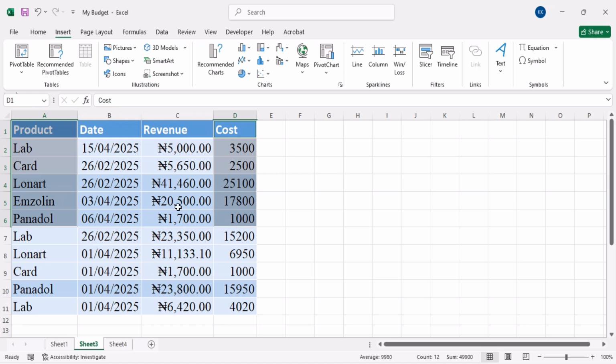Avoid blank rows and columns. Ensure there are no empty rows or columns within your selected data range, as this may confuse Excel's charting engine.